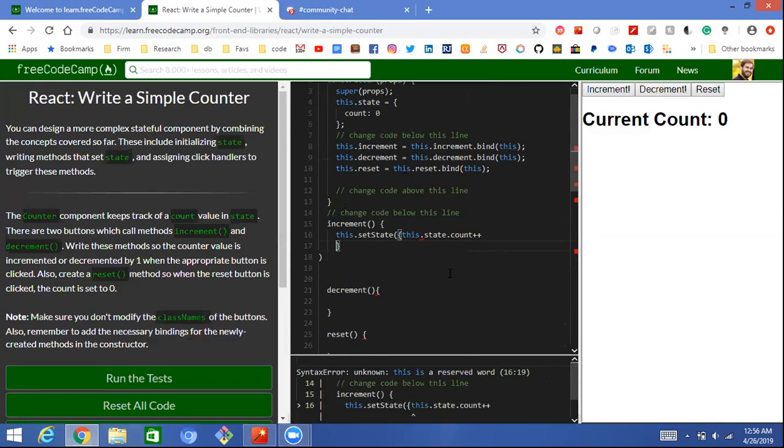Do you remember how we modified the state? Inside setState, we need to increment the count value. So count colon, then the value, this.state.count plus plus. Great. Okay. Remove that. Before that count plus plus, this.state.count plus plus, come to the front.